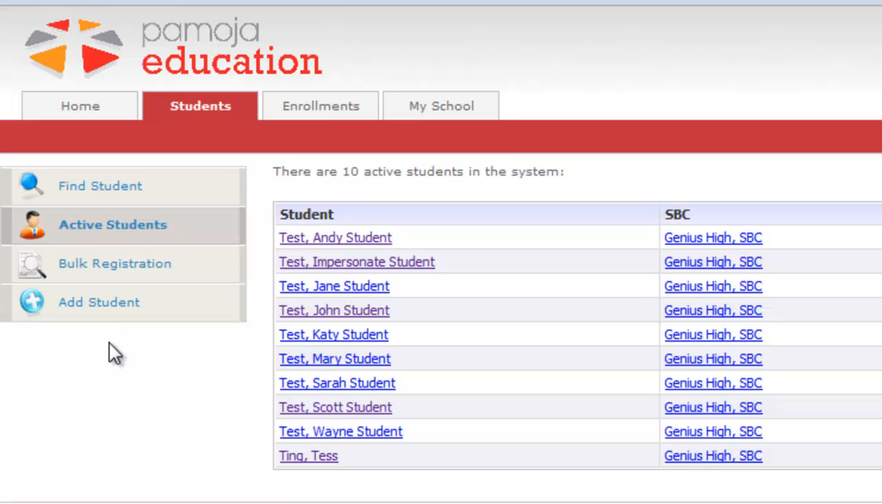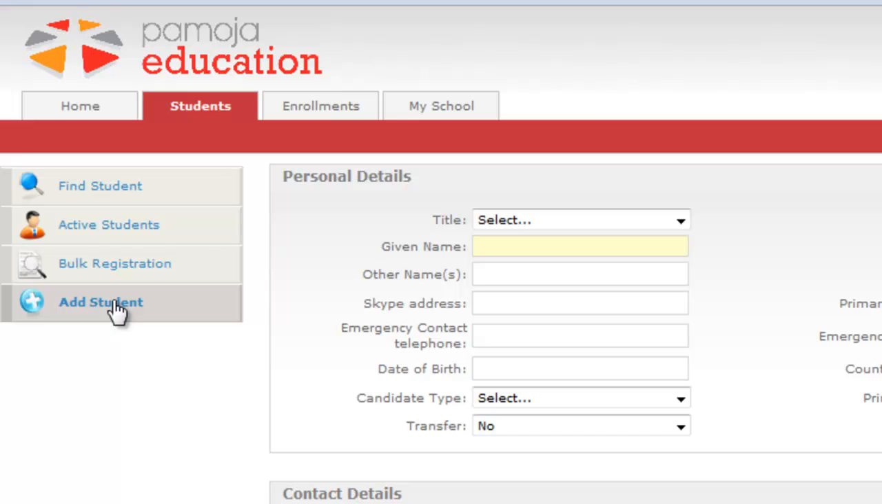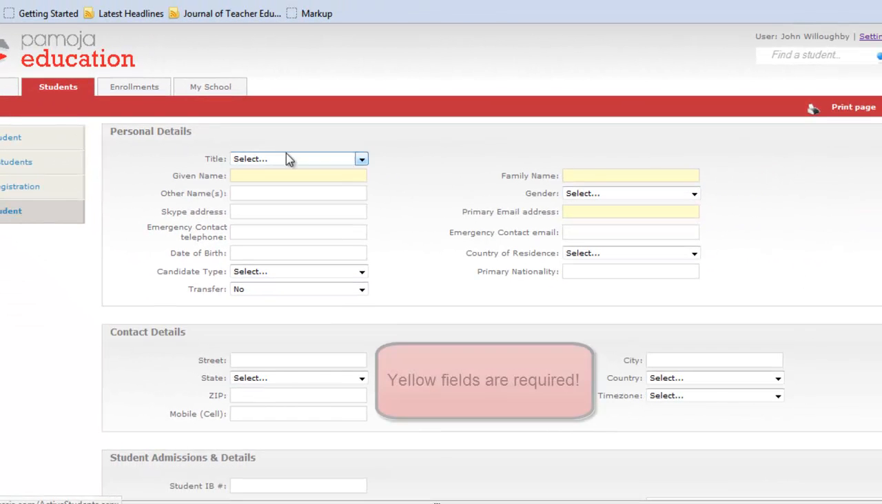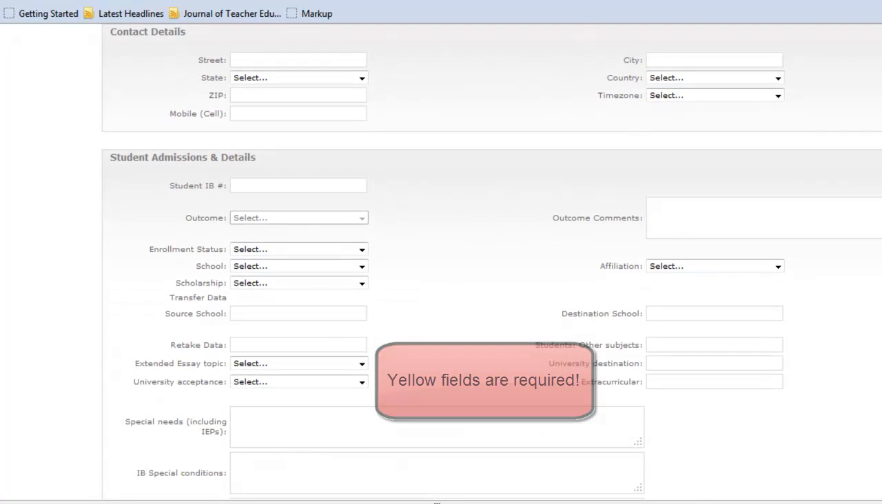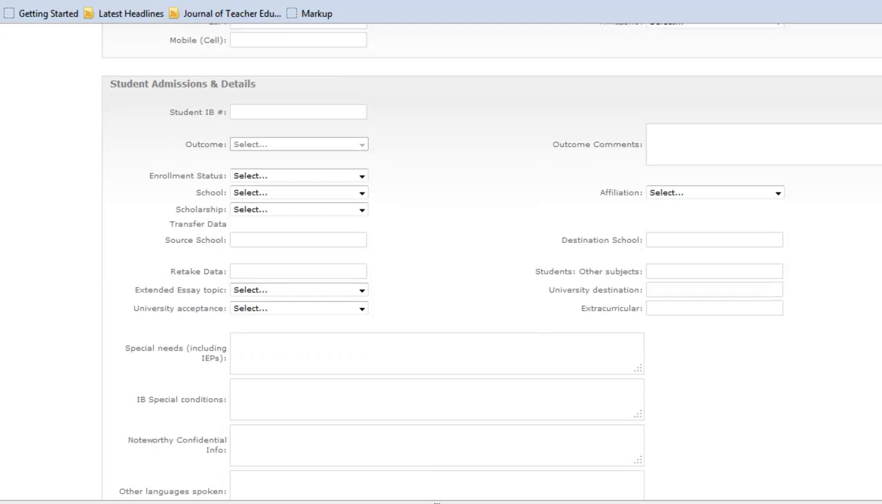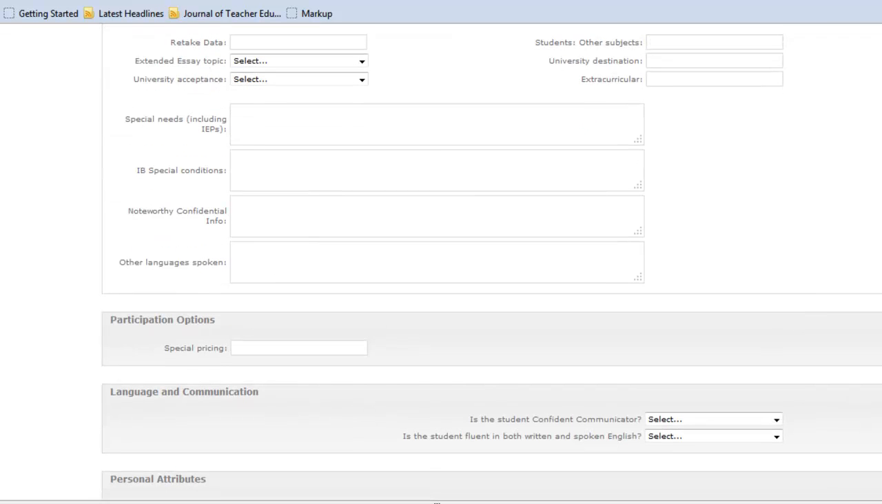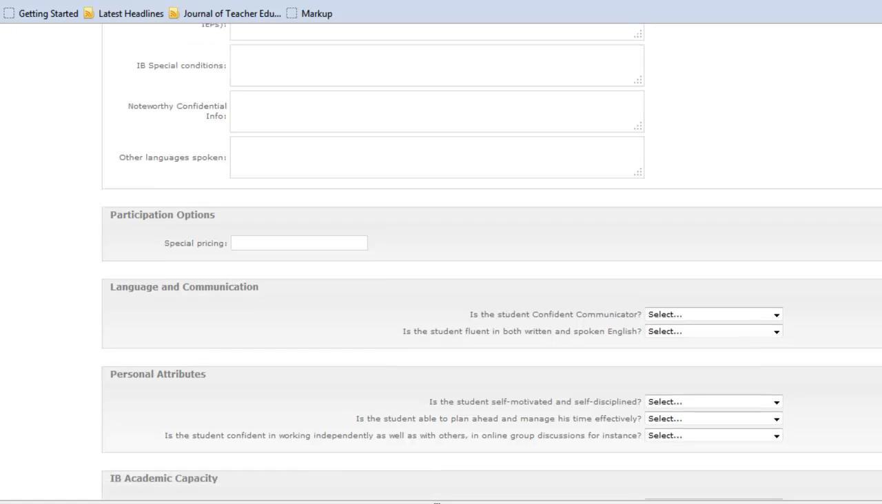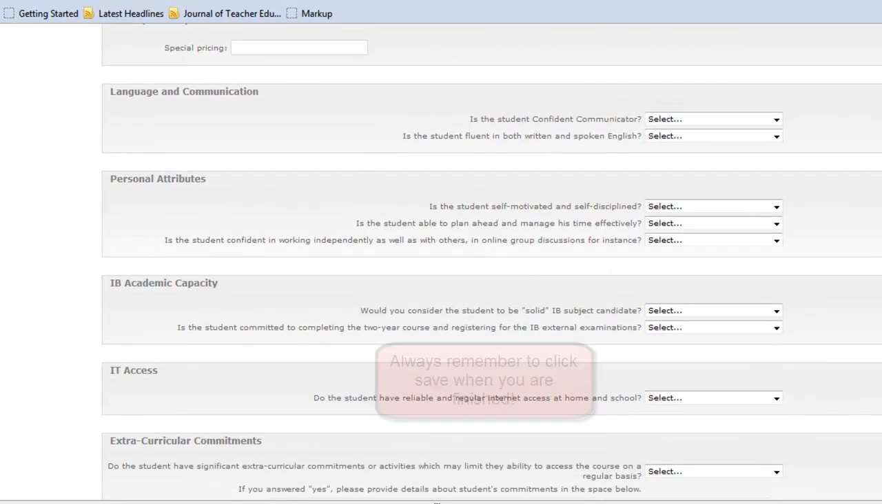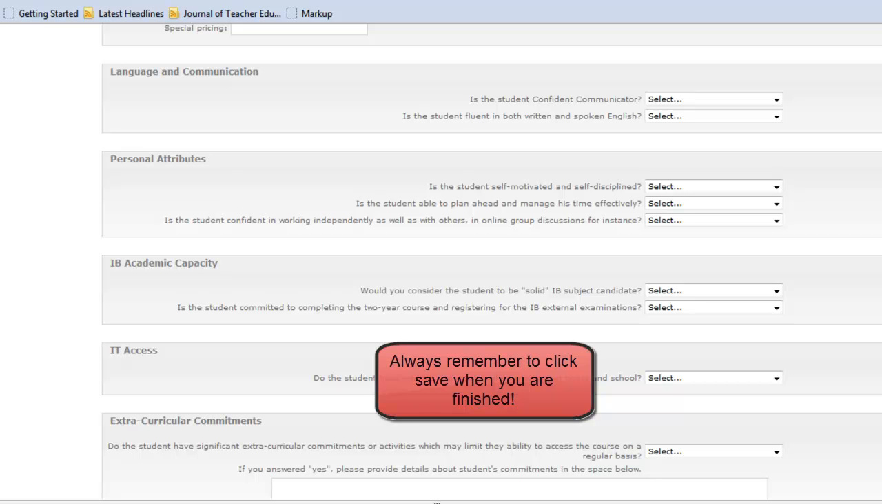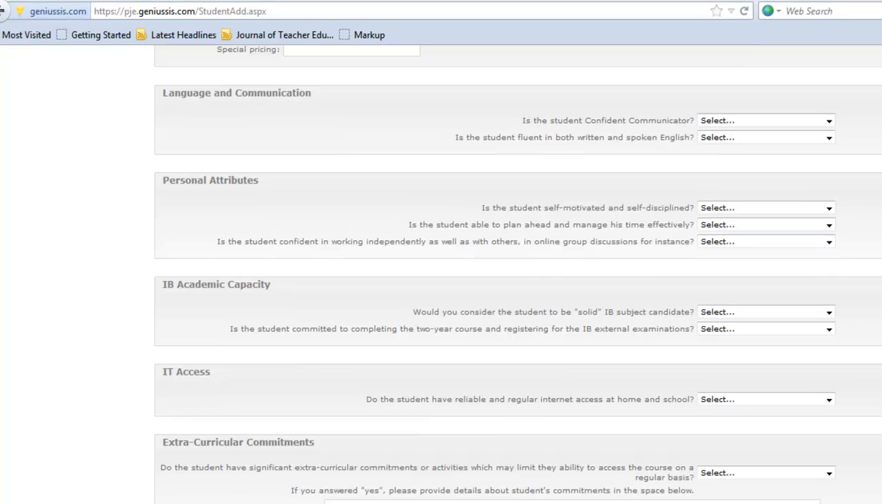The first thing I'll show you is add a student. To add a student, you click Add a Student. Once you've done this, it'll be important to enter as much information as possible. If you scroll down, you can see that there are student admissions and details, participant options, language and communication, personal attributes, capacity, access, and so forth. All of this information helps us to gain a full picture of who the student is.